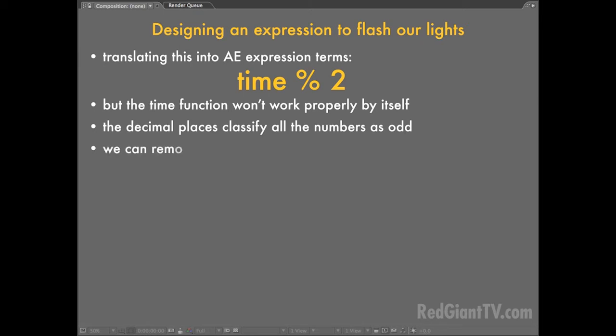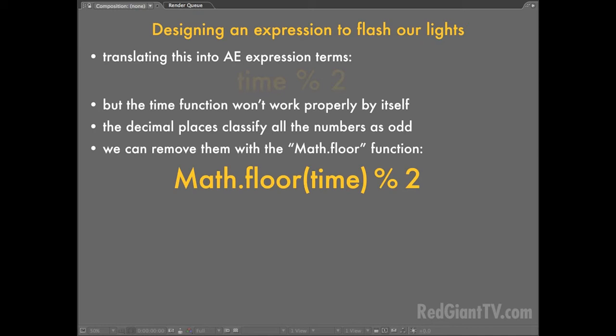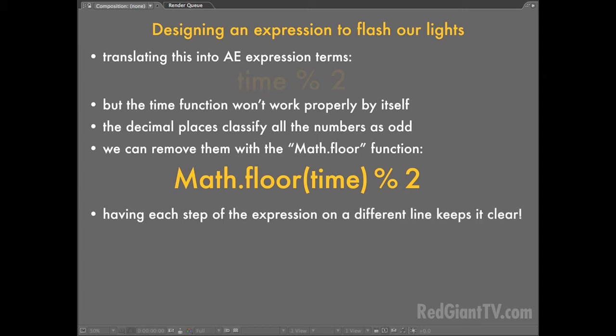We'll use a maths function called floor to do this for us, which rounds a number down to the nearest integer. Gets rid of all of those decimal places, so it's exactly what we need. Now, to make our expression clear and organized, I'm going to separate the different steps into different lines. And I'm going to use a variable called t. I'm going to use the letter t to store the value of the time function between all of our different steps. Now, this isn't strictly necessary. It's just clearer to look at. It's a useful approach if you're a designer and not a programmer.